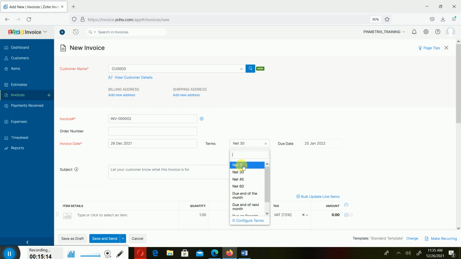So let me say 15 days. If I do this, you can see this has changed. You understand? So this would affect anything. Now look at due at the end of this month. Look at this. See, so this is at the end of this month.